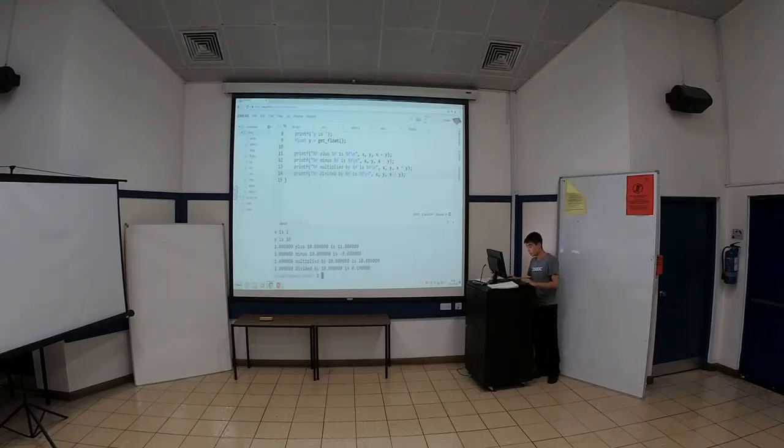Plus, 1 is 11. We get all these decimal points, which we'll worry about later. We're just going to see for now if the numbers themselves are correct. Plus, 11, good. Minus, minus 9. Multiplied is 10. Divided, and we actually do get the correct number here. So we're very happy with that.